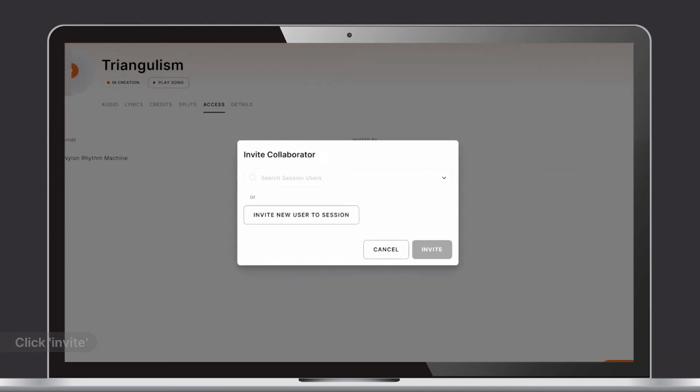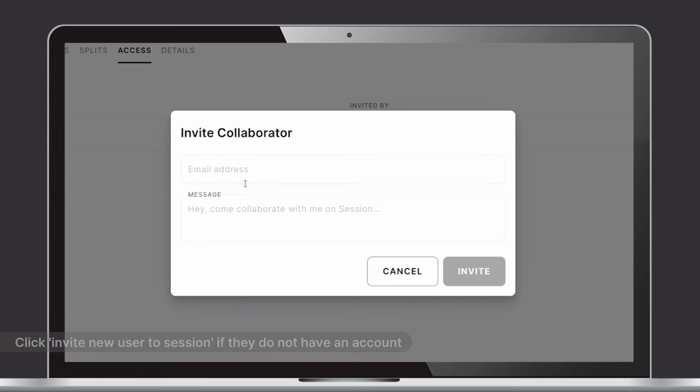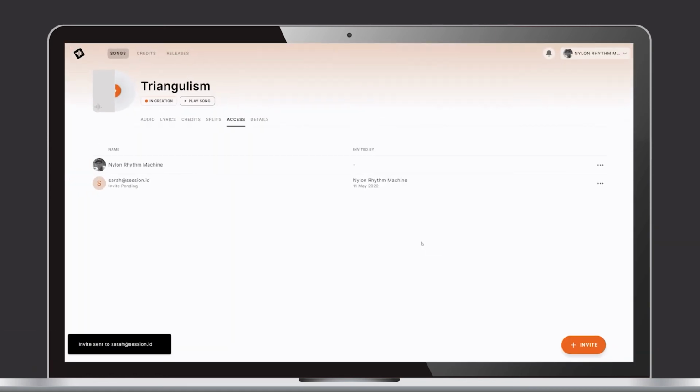If the collaborator you're looking for does not have a Session Studio account or you can't find their profile, you can invite them by clicking here and entering their email address. As before, you have the option to leave them a message before clicking Invite.